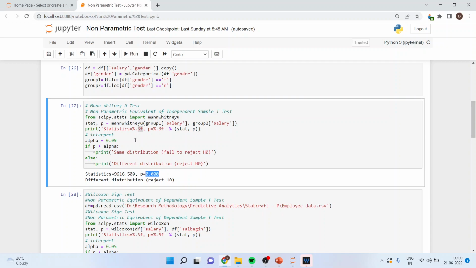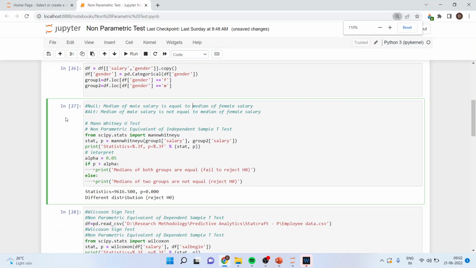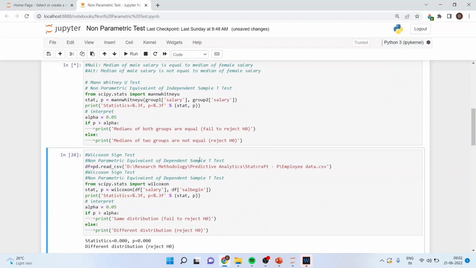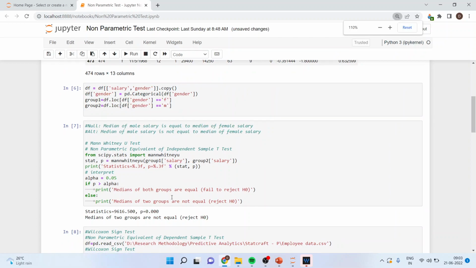Now the interpretation is, if p-value is greater than alpha, medians of both the groups are equal. Else, medians of two groups are not equal. The null hypothesis in this case is median of male salary is equal to the median of female salary. Alternative is median of male salary is not equal to the median of female salary. So if your p-value is less than 0.05, we reject null. You can see here that the p-value is less than 0.05 and therefore, medians of two groups are not equal.